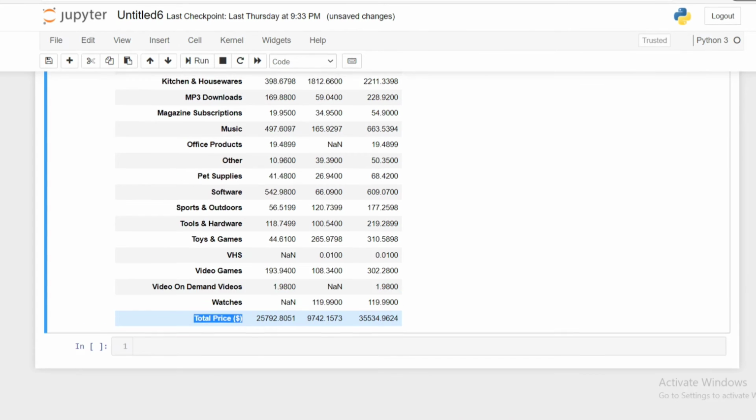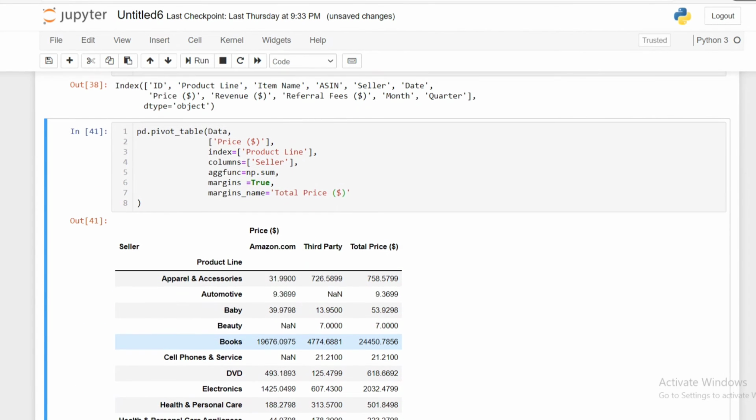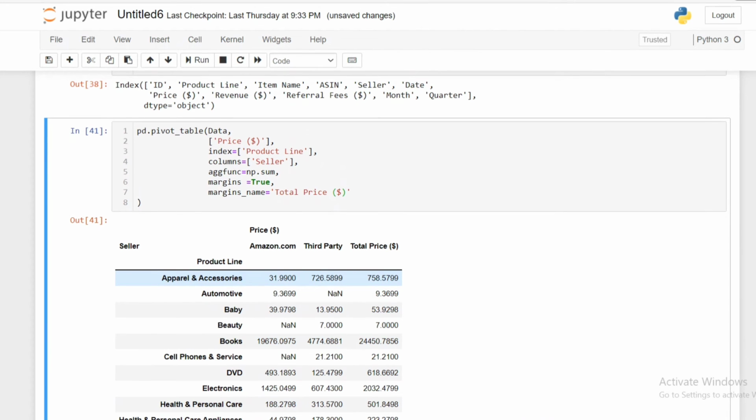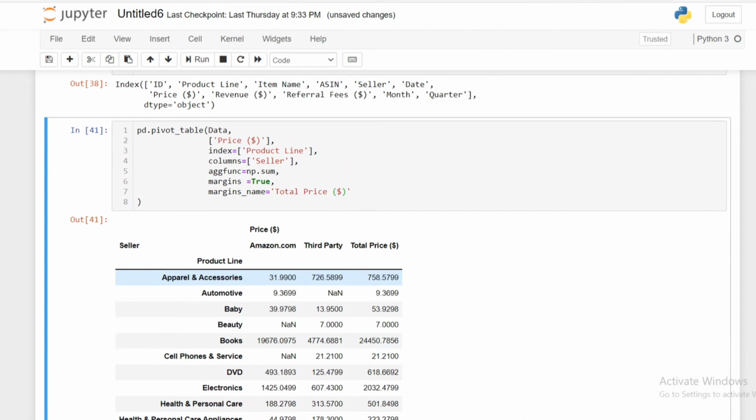Can we have more than one measure? Yes. Can we have more than one column? Yes. Can we have more than one row? Yes. Can we have more than one aggregate function? Yes. All that you have to do is give the list, and you should be able to achieve that. Let's try this out.